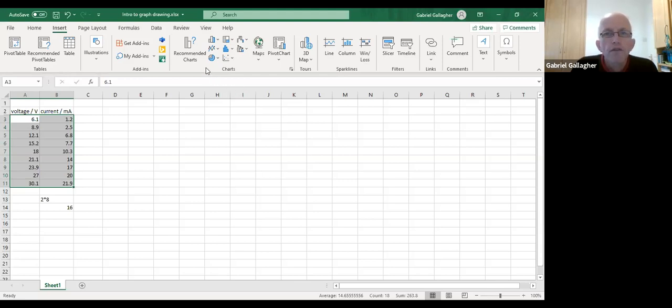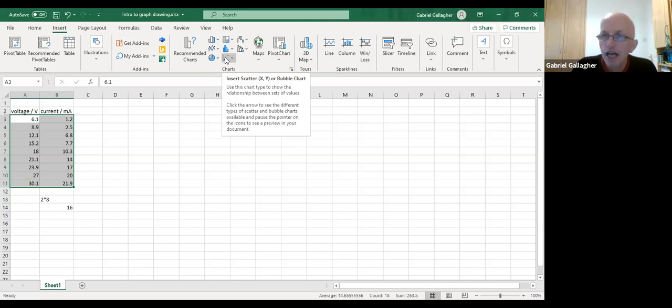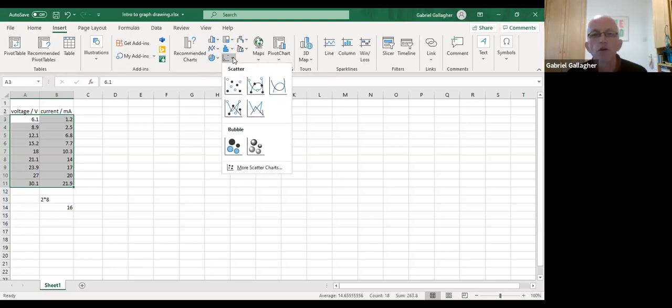Well, some confusion can arise. This is called a line chart, and that may look like what you want for a graph, but no, the one that has the axes on it is this one. You'll see that's referred to as a scatter graph. So the technical name for these graphs is scatter graphs. So we select the downward arrow, and there's a number of options under scatter.